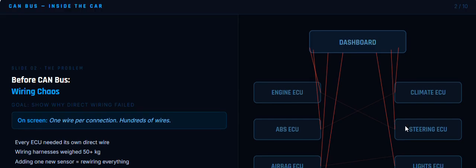The problem before CAN bus. Let's go back a few decades. As vehicles became smarter, engines started adding more electronic systems. The engine needed a controller, the brakes needed a controller, and even the airbags needed a controller. And the dashboard needed information from all of them. The problem was very simple.